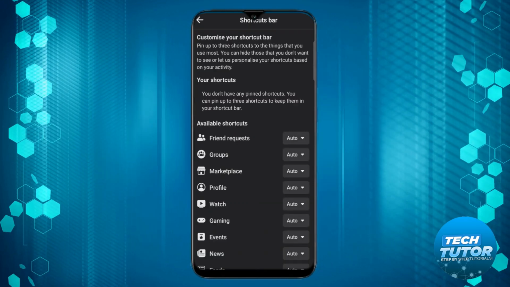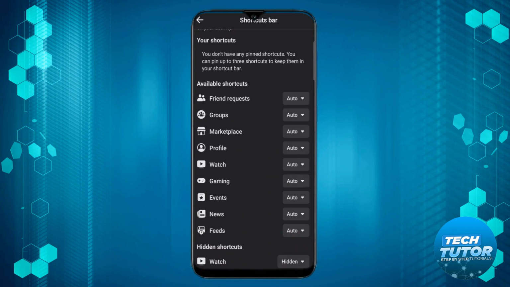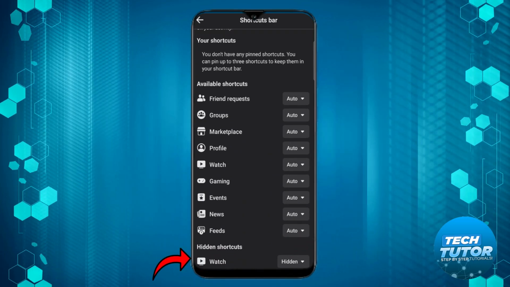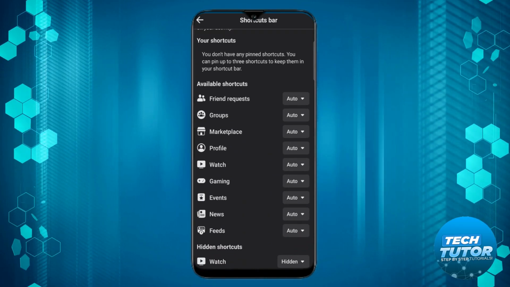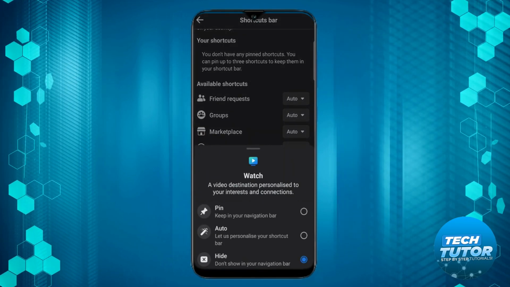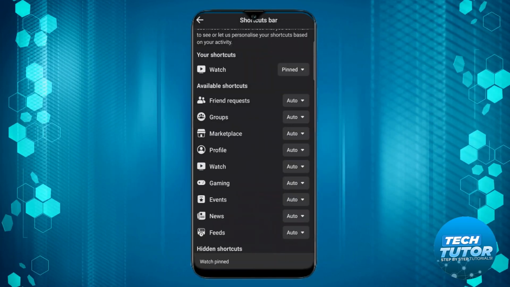And what you want to do is just scroll down, and underneath hidden shortcuts, you're going to see the watch button. So what you want to do, it says hidden, you want to press onto the hidden box and change this to pin. Now you can see that's been added.